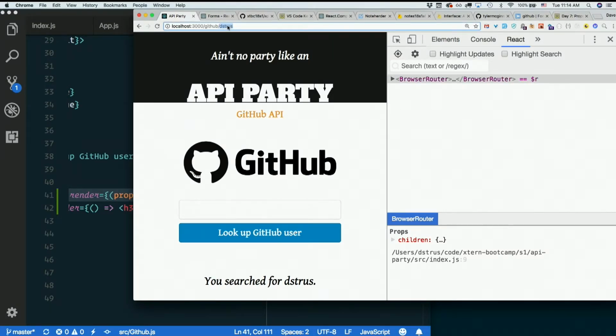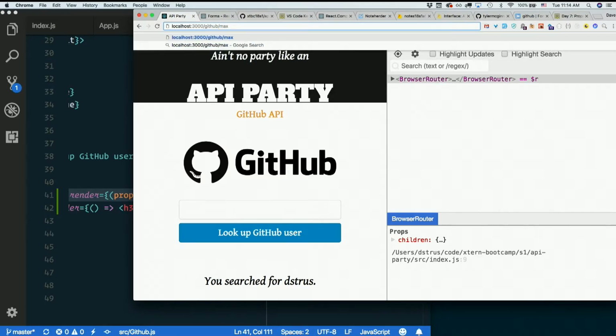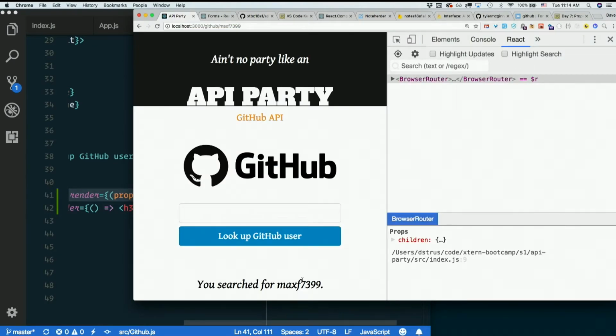Change the URL. What's yours, Max? Oh, Max F7399. Max F7399? Yeah. You searched for Max F7399. Yeah. Can you go to the top of GitHub.js? Yeah, just a second. So I changed the URL manually. That works. I could also just search. That works.